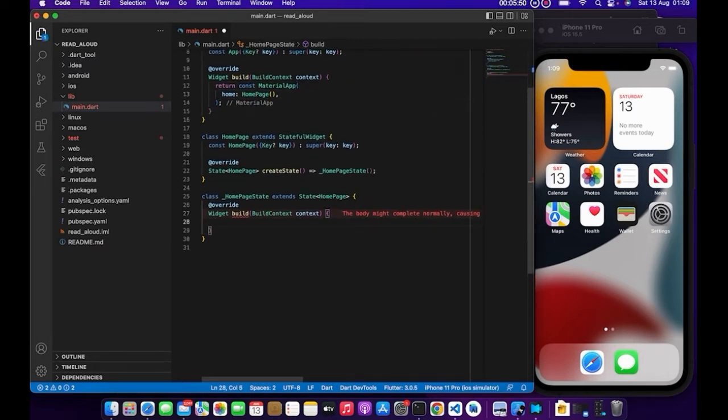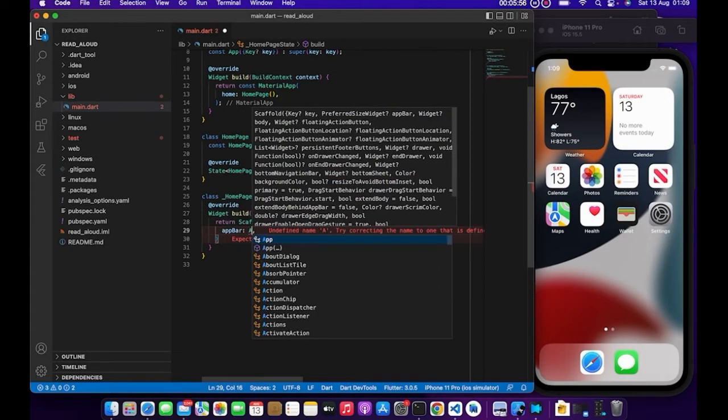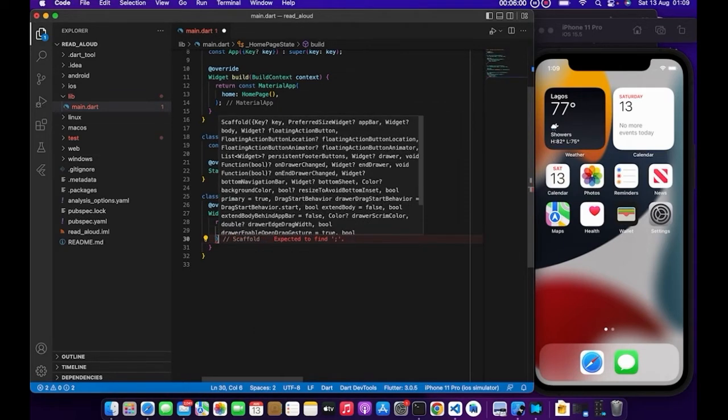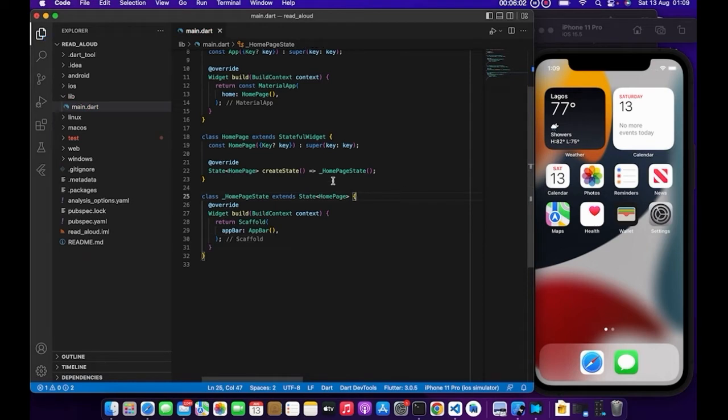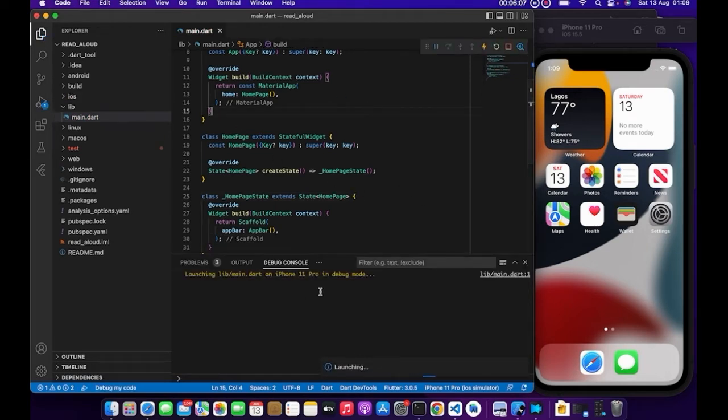All right, so real quick, I'm going to add a scaffold. It's going to give us access to app bar. Okay, so yeah, we have our app bar, and I'm going to close this up, save it up, and now I'm going to run this app on the simulator. So let's just give it a few minutes to run.